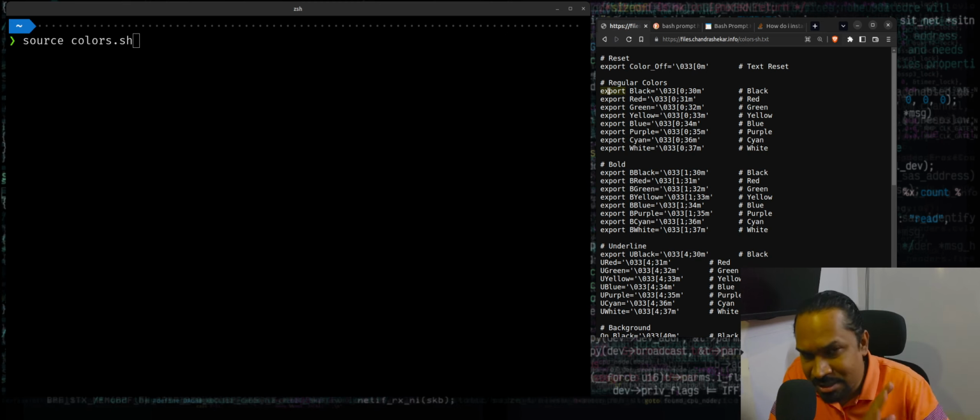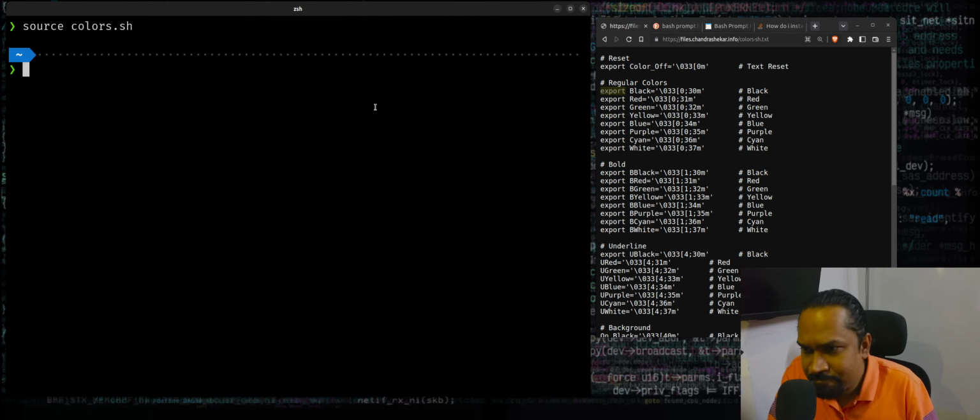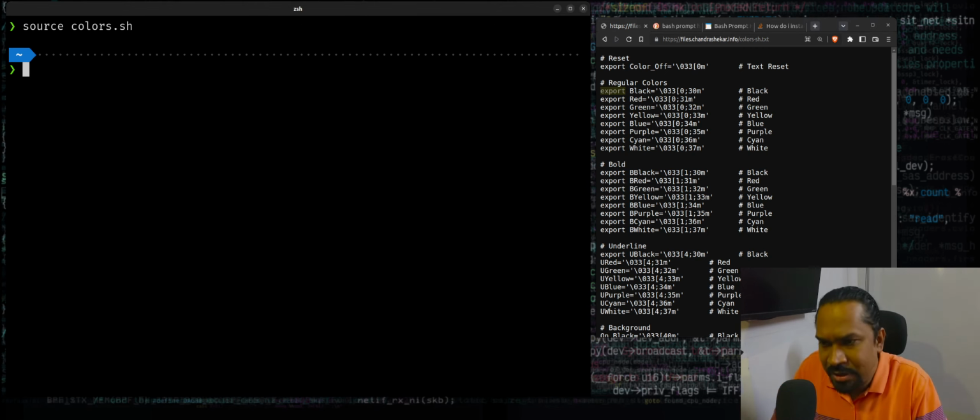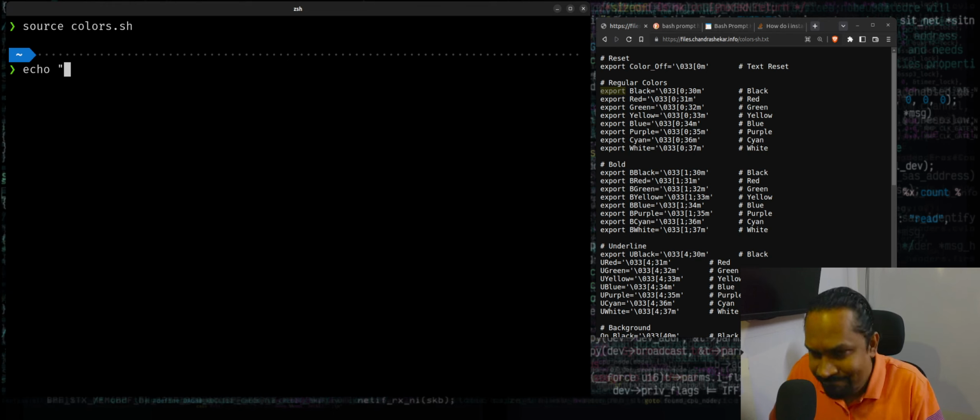Make the customizations if necessary. This will work perfectly fine for bash shell. So you can just do a source colors.sh in here, and after which I can actually use simpler semantics. I can say echo within double quoted strings. You can actually say dollar open curly brace, and I can just try black. Red. Let's try red.